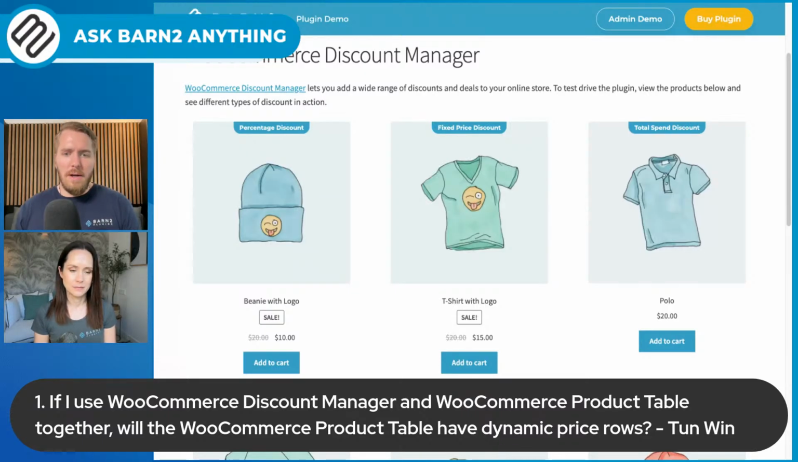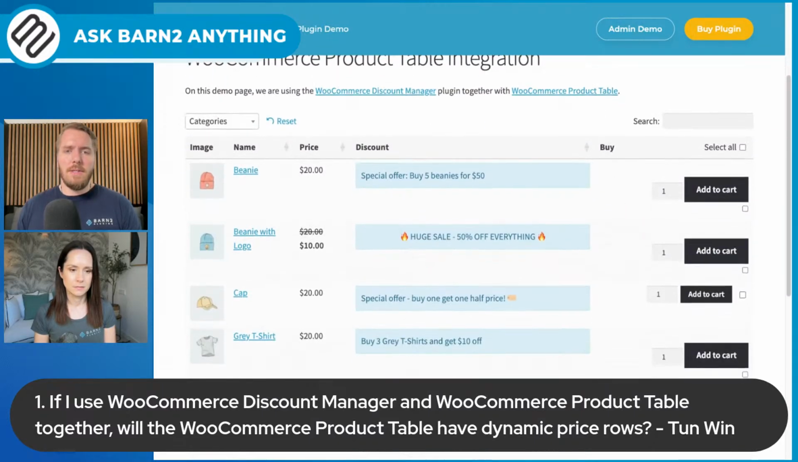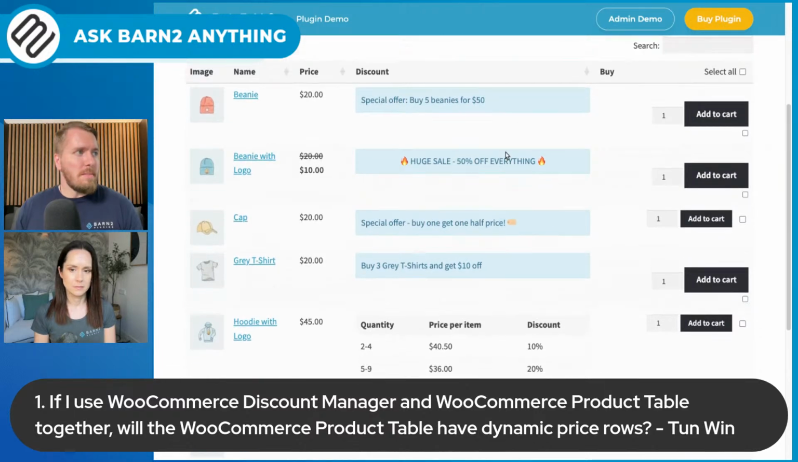Okay, so Tunwin wants to know, if I use WooCommerce Discount Manager and WooCommerce Product Table together, will the product table have dynamic price rows? So we have another demo page set up to show you the integration of these two plugins together. This is what it might look like if you're using the two plugins at the same time.